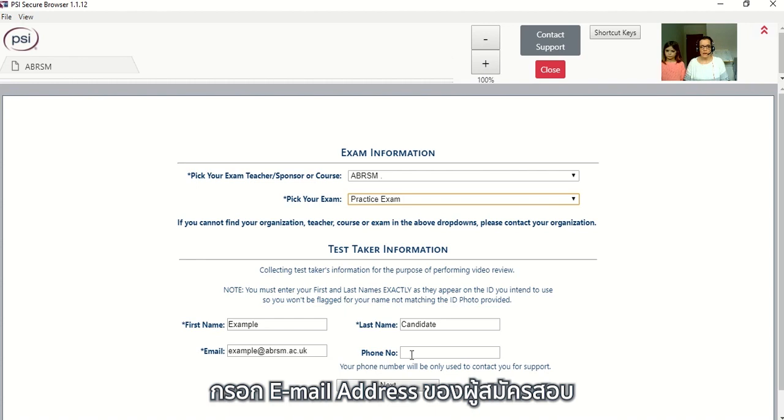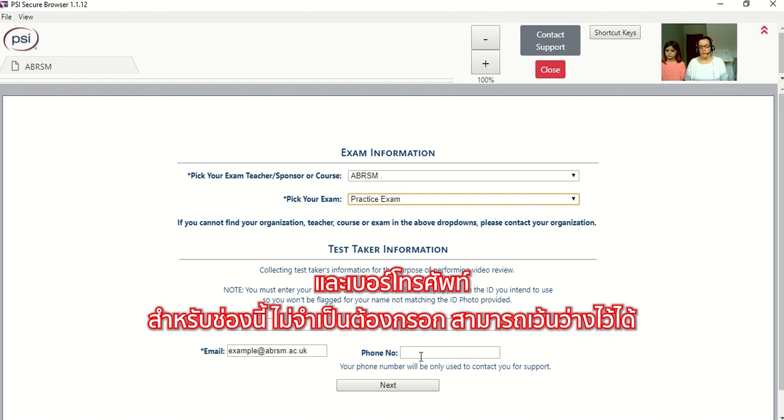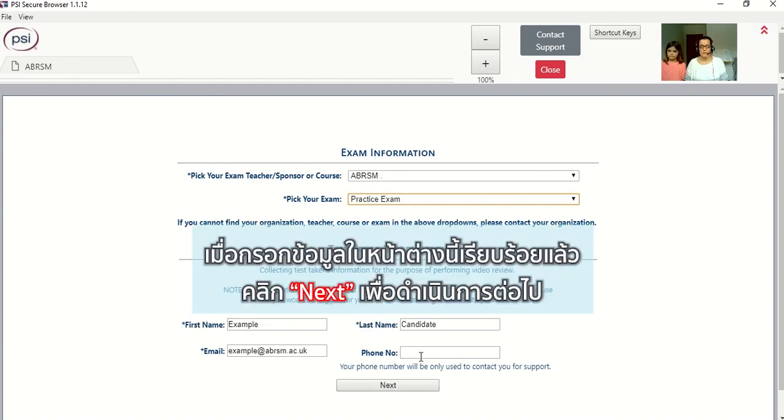Candidate's email address in there and the phone number. Now I've left that blank here. It's not essential. It would only be used by the PSI technical support team on the day of the exam should there be any issues throughout the exam. Once that information is put in, we click next to move on.